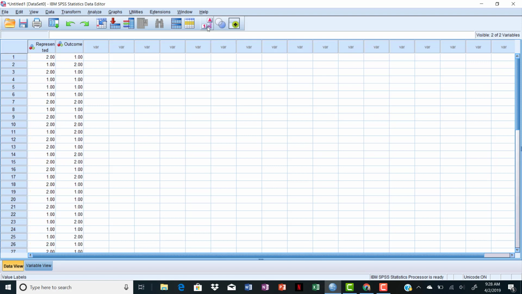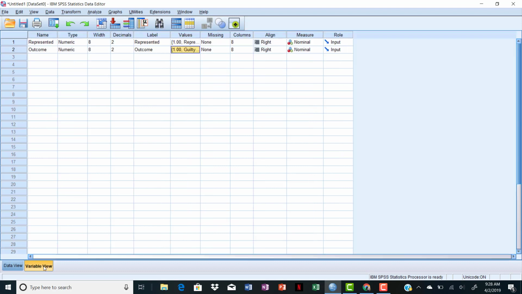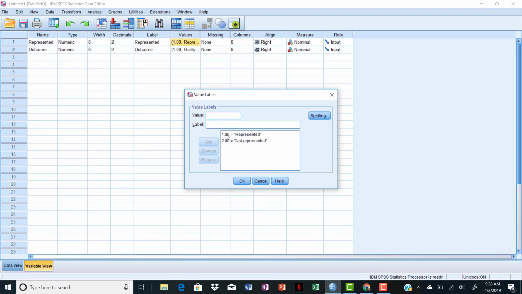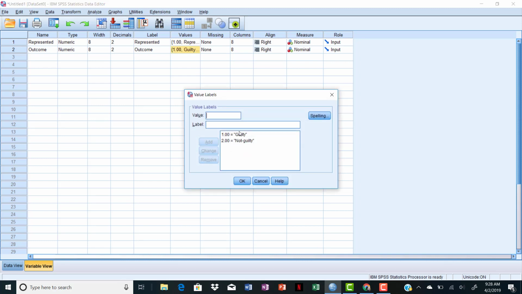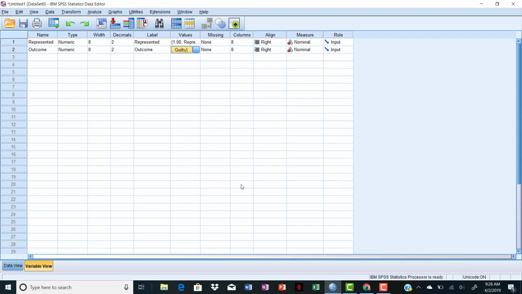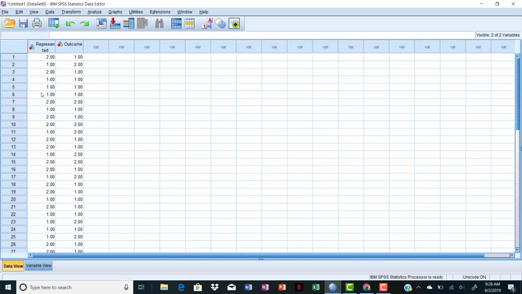Aha! Remember in the previous slide, the variable view, we've got 1 represents represented, 2 represents not represented, whereas for the second variable, 1 represents guilty, and 2 represents not guilty. So, going back to the data view, we have number 1, the first person I interviewed.